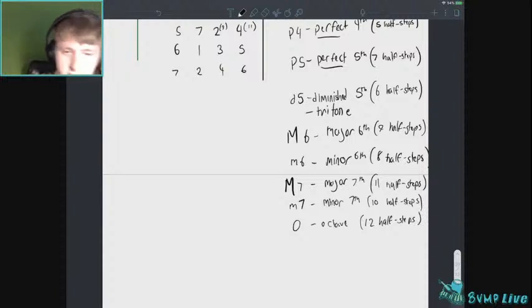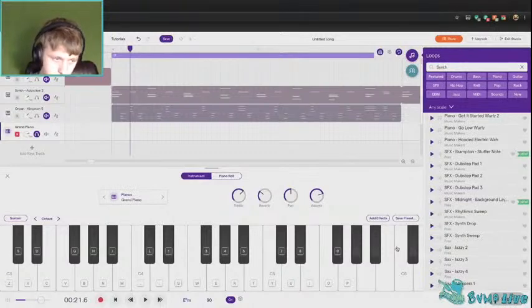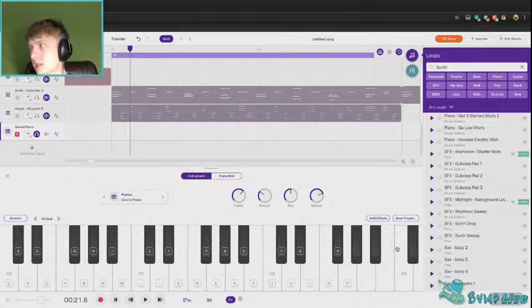And that makes sense because there are only 12 unique notes: 1, 2, 3, 4, 5, 6, 7, 8, 9, 10, 11, 12. You have to go through all of them, starting on C, or starting on A flat, starting on whatever note, to get to the next one. So we'll count them up. We're counting up steps. That's 1 half step, right? 1, 2, 3, 4, 5, 6, 7, 8, 9, 10, 11, 12. There's your octave.